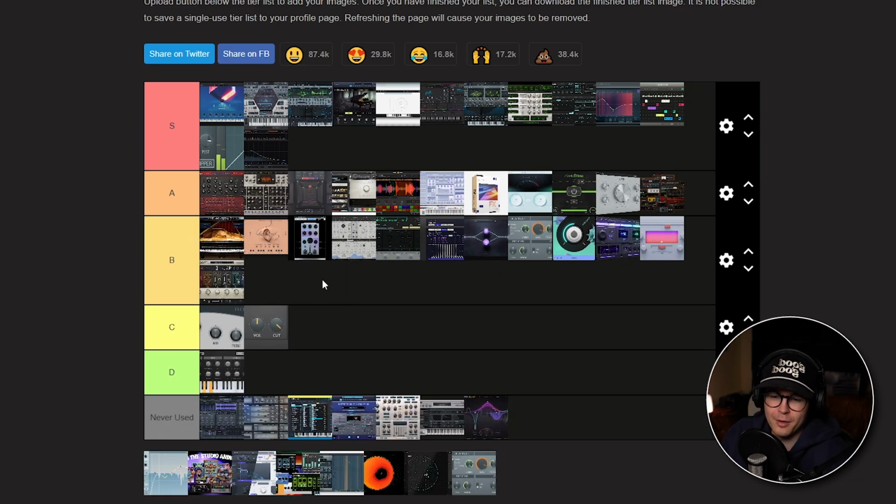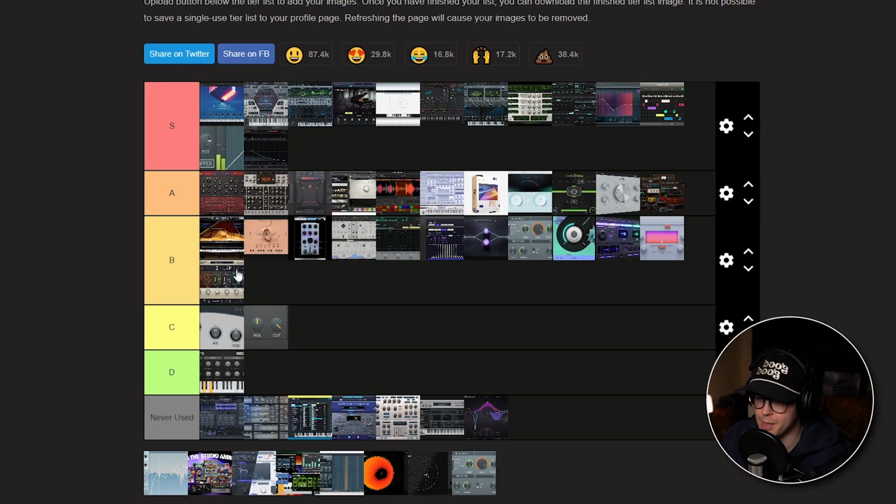I think there's a lot of other options that do the same effect, like the stuff in the effects collections and even this Origin plugin. It just does the same thing, and I feel like RC20 is just a little bit outdated, so we'll put that in B.